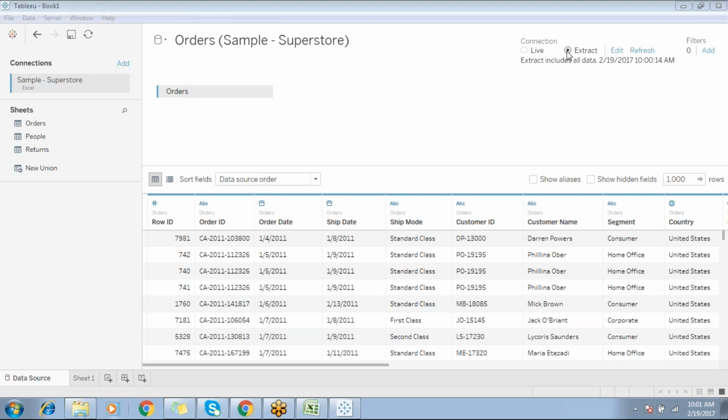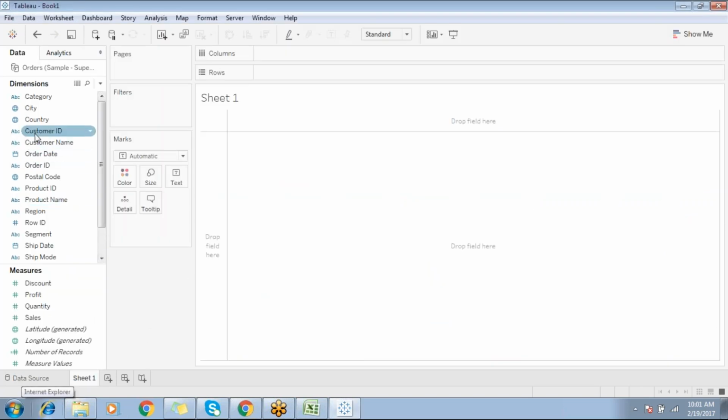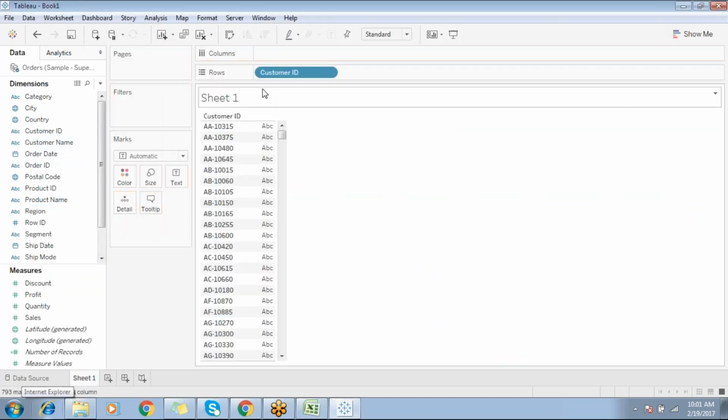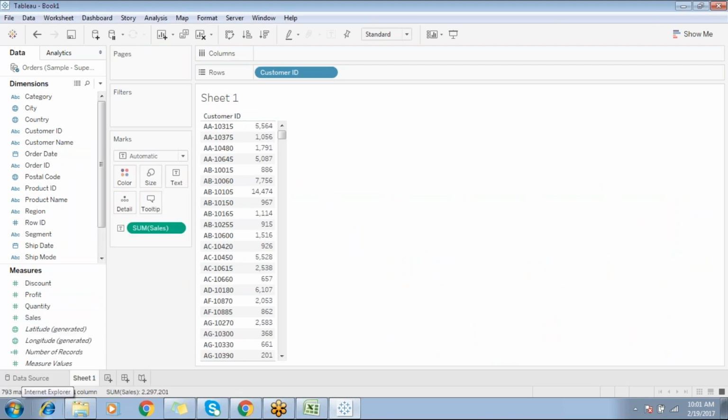So this is extract, a subset of data. And now I'm going to save this particular workbook. Customer related information, customer by sales, and let's go with image.